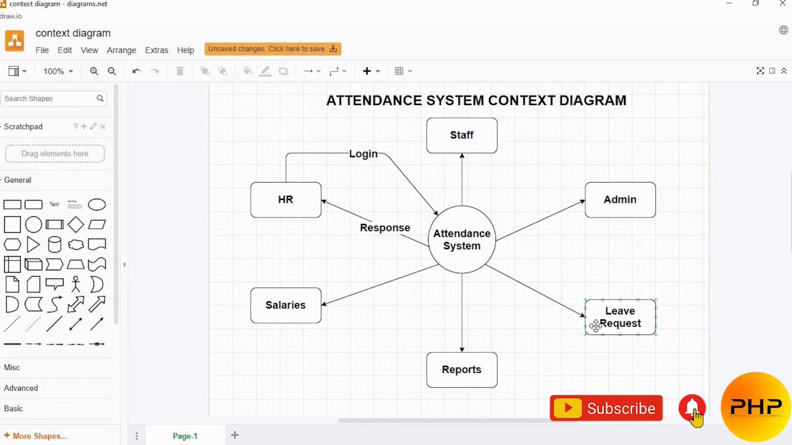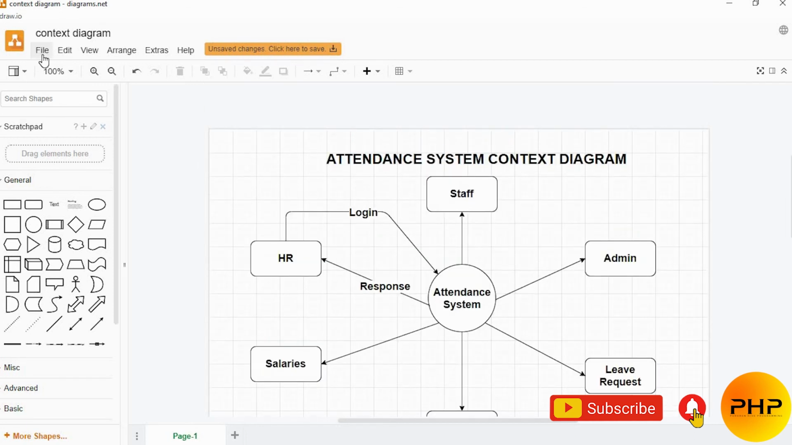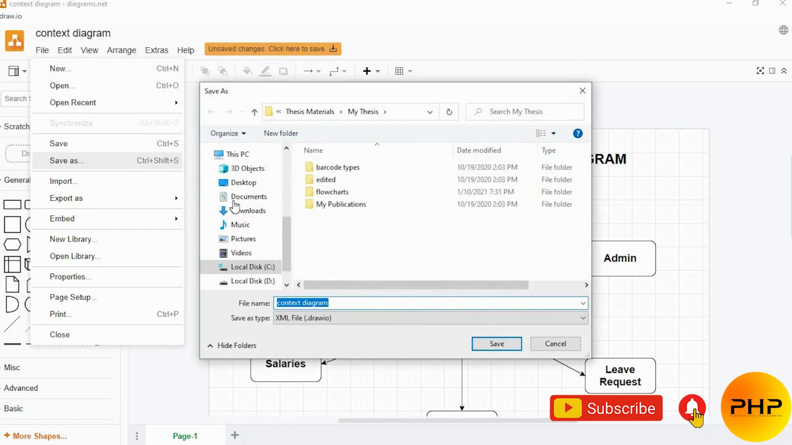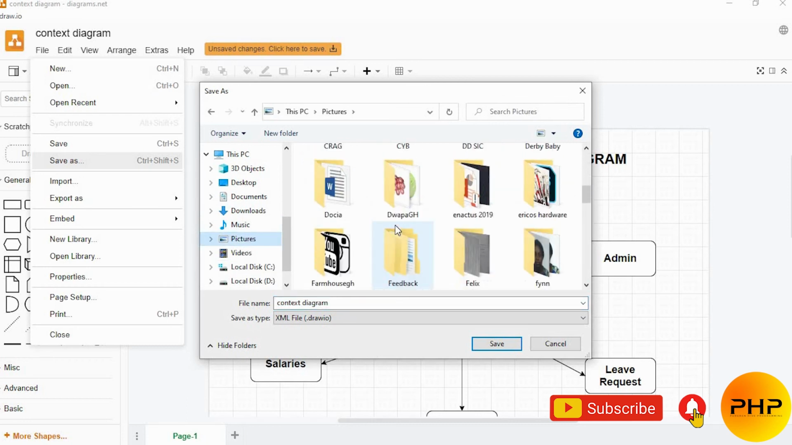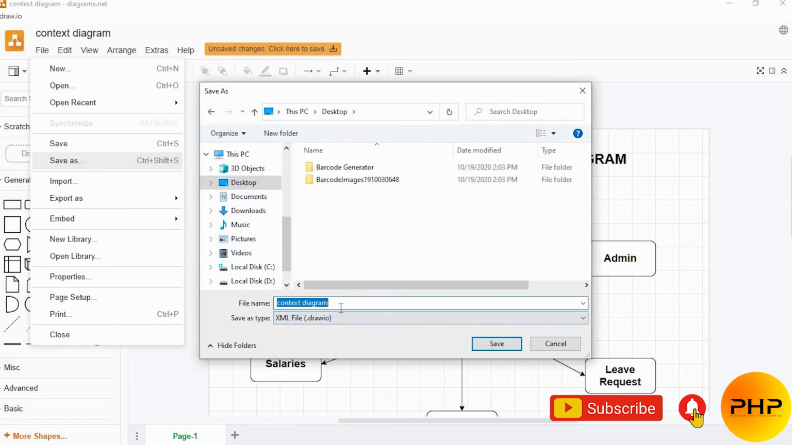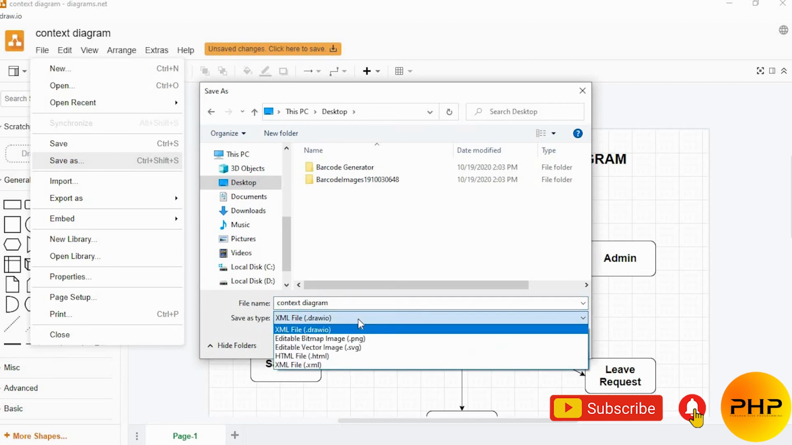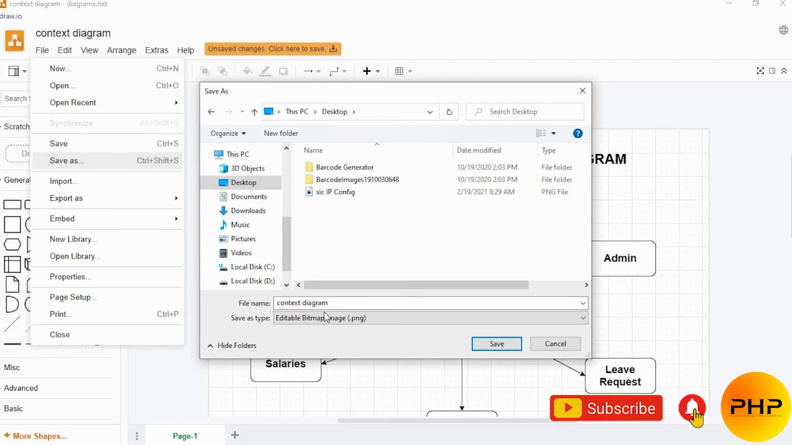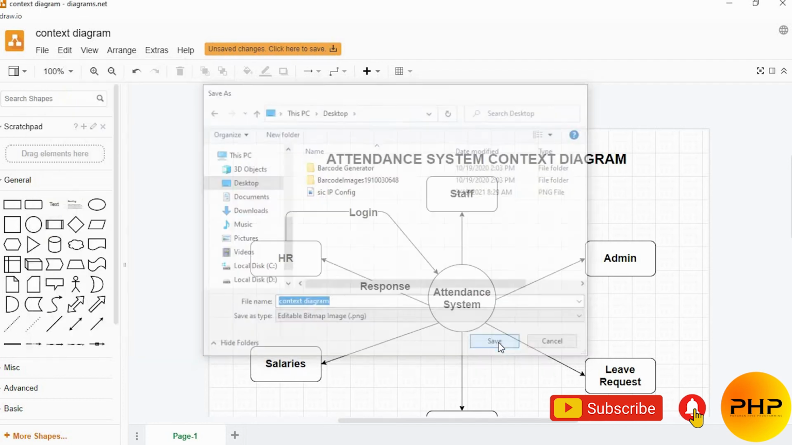So now let's save it. In saving it, I'll come to File, then go to Save As. Then I'll choose the location where I want the diagram to appear. So I'll go here, or let me put it on my desktop. Context diagram, and I don't want the extension. I don't want it to be saved as an XML file. So you click on the save as type, then you choose PNG, then you save.